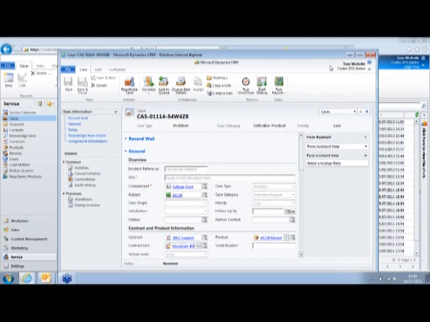And you can see here, if I go back into the contract line now for this case, you can see here that this allotments used has been increased to 3 and the allotments remaining has been decreased to 17.